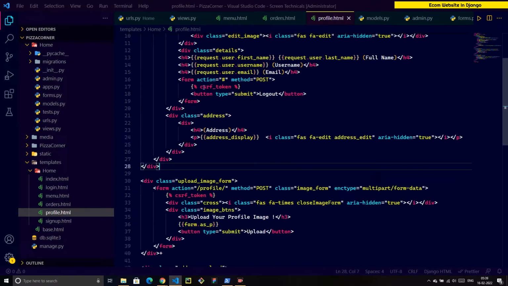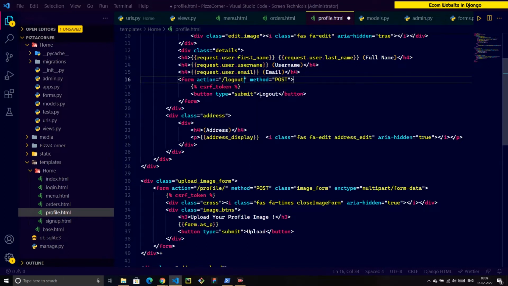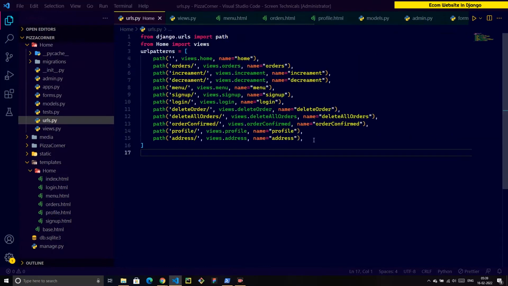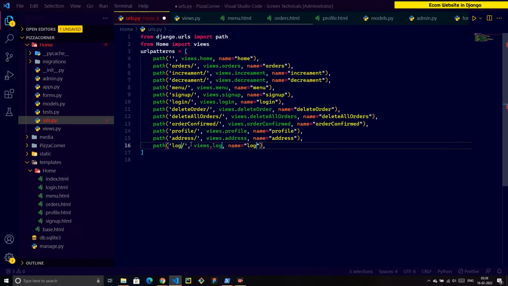Save this much, and let's go to the profile.html. At this point, where is that button? You can find this button here. So this action is going to be /logout/, and we have to also create the URL for that. So I'm going to replicate this, change this to logout, and save.